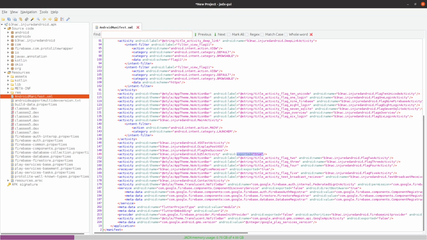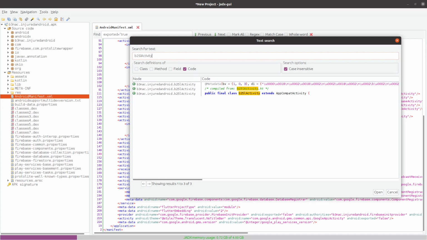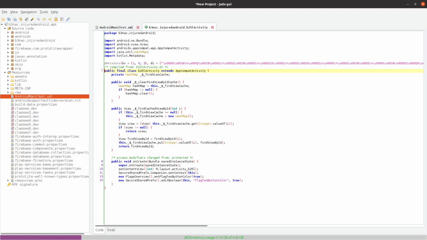Now, once we're back in JADX, viewing the AndroidManifest.xml file, we can see all the exported activities by typing in exported equals true. And right away, we see that this activity is exported and it's not super obvious what it does. So if we copy the activity name and search for it with the wand, open it by double clicking, we can see the source code for this activity.